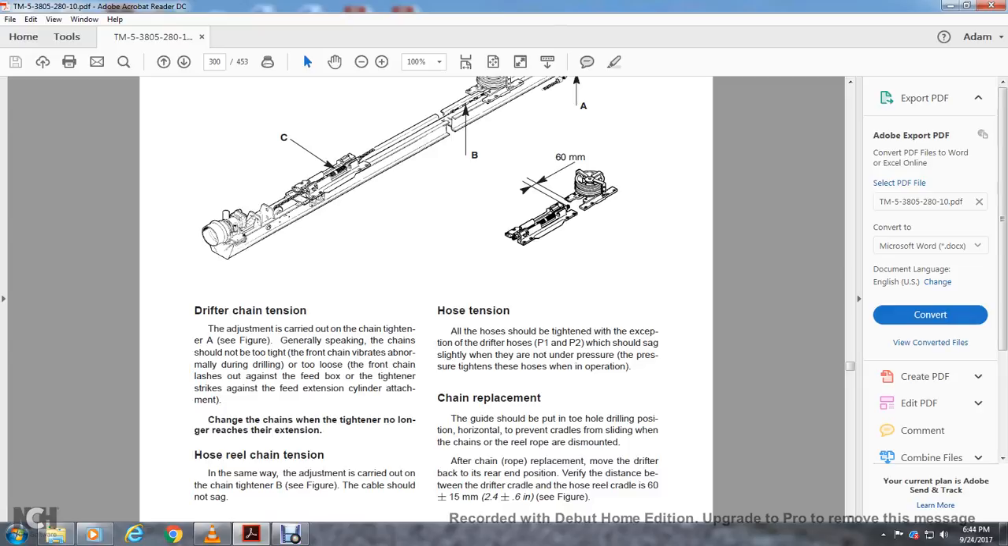Rear chain tension. The adjustment is carried out the same way, on chain tightener B. The drifter cable should sag.